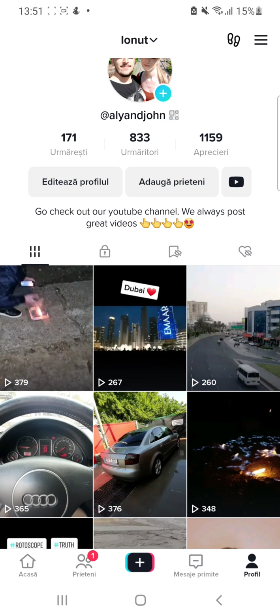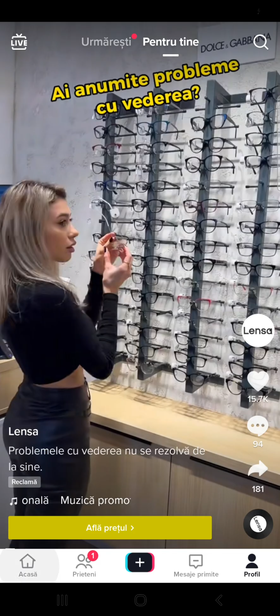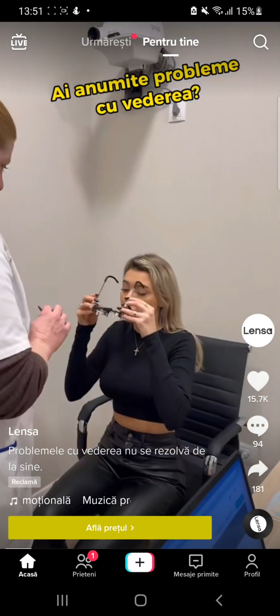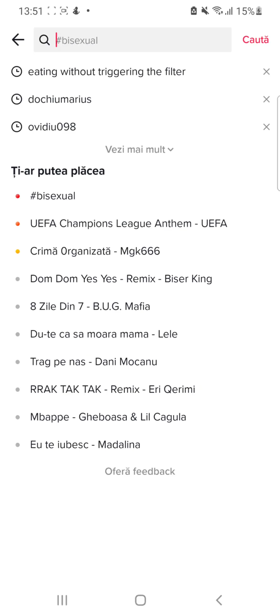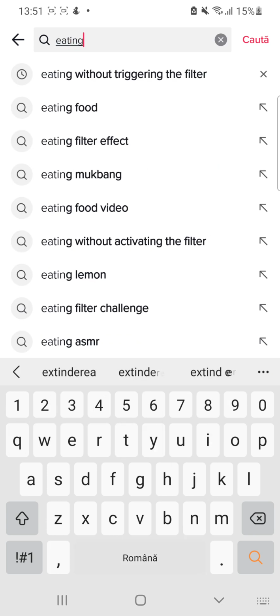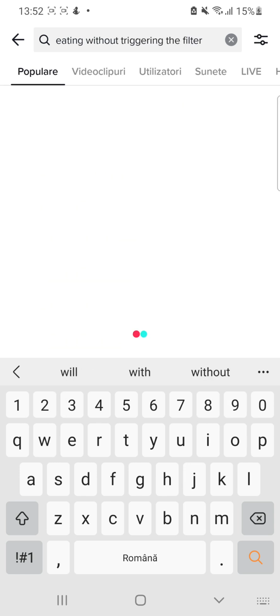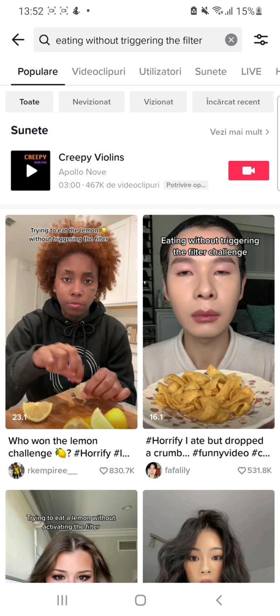First of all, you have to go to your TikTok app, go to your profile, and then from there you have to go to home, then click on the right top corner search icon and then search for eating without triggering the filter. So from here, right next to sounds you will get the filter, then click on that.